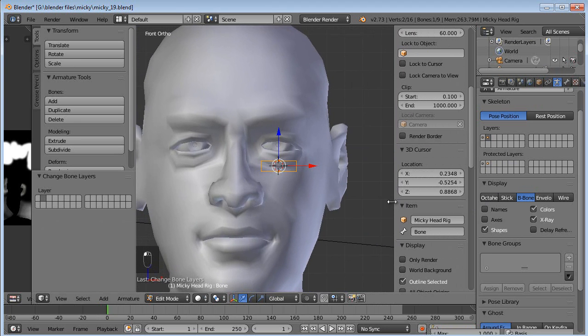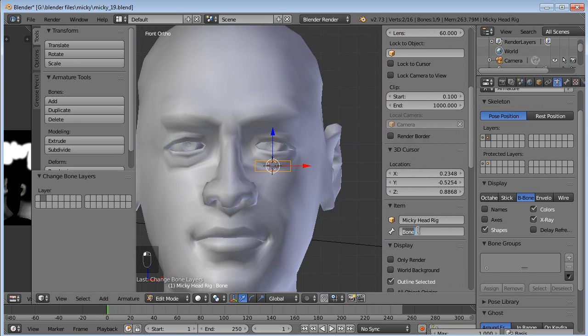So just make this a little bigger here. Call this one lid B for lid bottom.L. And at the beginning of each one of these, let's name these, I don't know, DRV for driver, or actually CTRL for control. So control underscore lid bottom left. It's a long name. That'll help you.